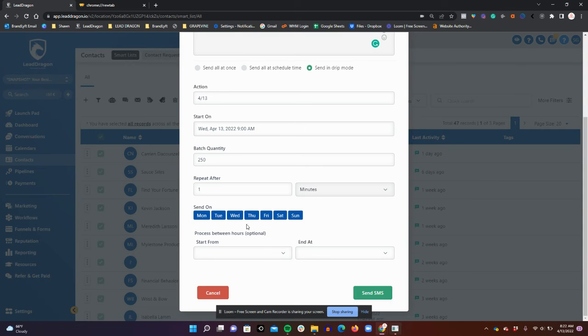And always down here, depending on if you're doing it on drip mode and you're trying to do it that day, I wouldn't worry about the send on. Just make sure 250 quantity, repeat after 1 minute, okay? And then you would simply hit send SMS. I'm not going to do it here because this is a demo, but this is pretty simple, guys. 250 on drip mode, 1 minute, okay? This is the way to do it.